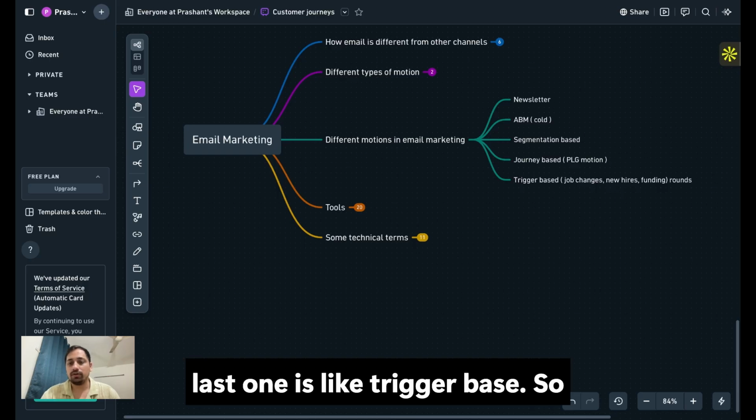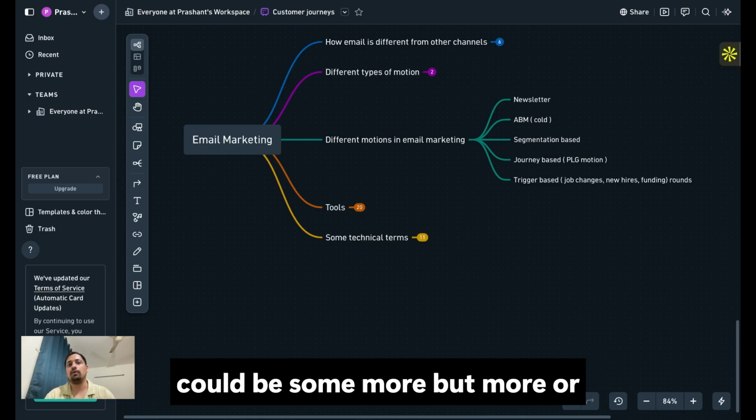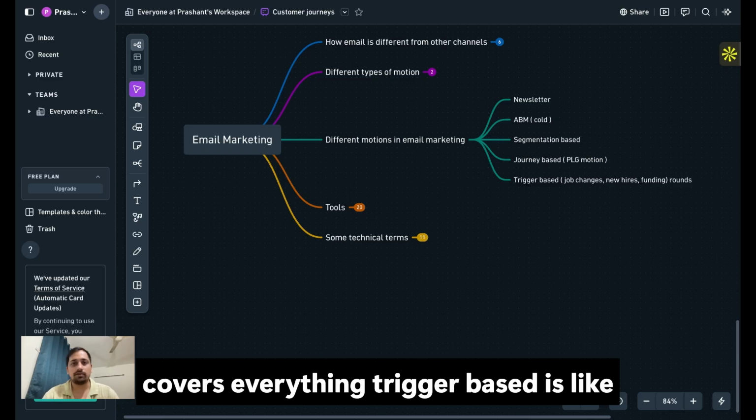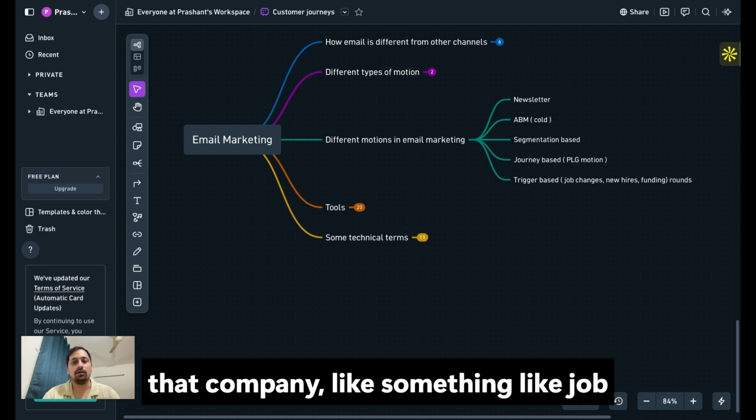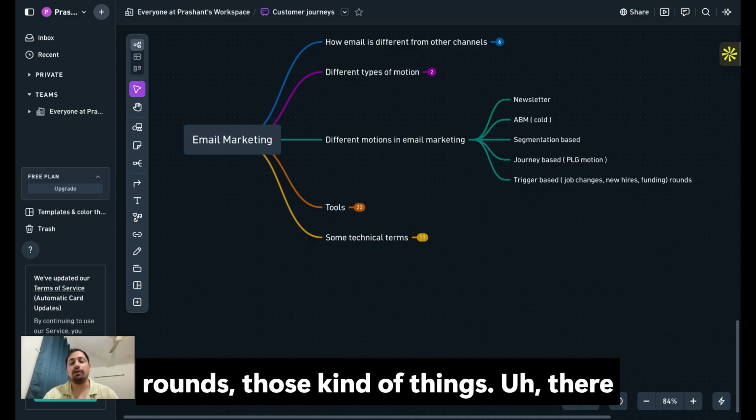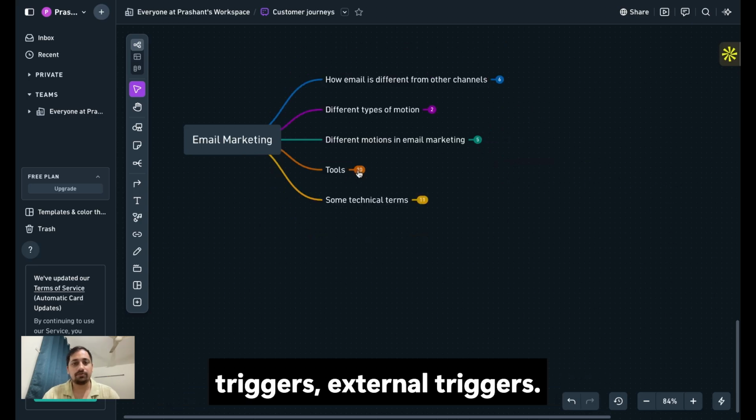Then the last one is trigger based. So these are not limited to these. There could be some more, but more or less these cover everything. Trigger based is like, you know, something has happened in that company, like a job change, new hires, a lot of hiring, funding rounds, those kinds of things. There are tools to get these external triggers.